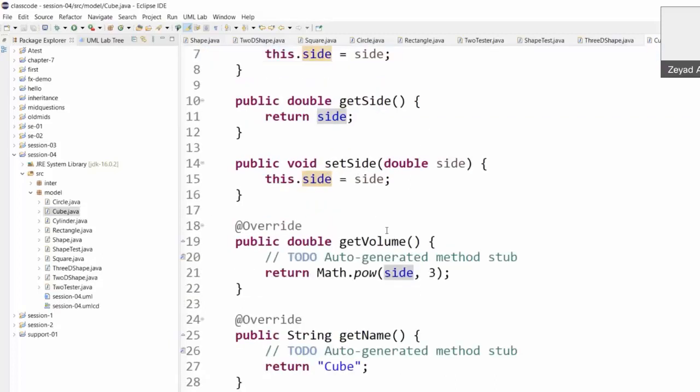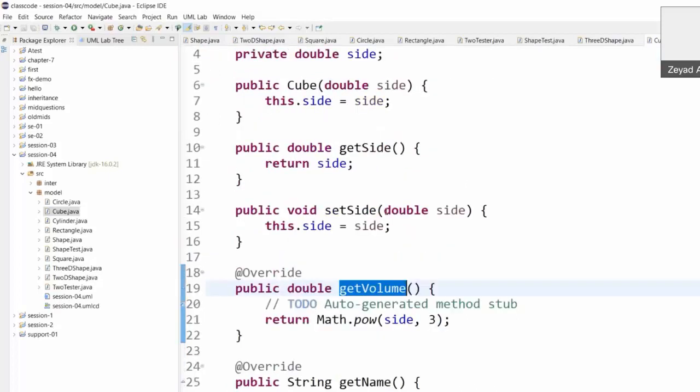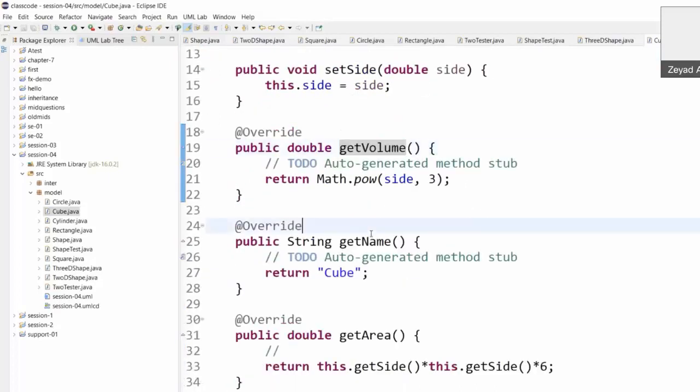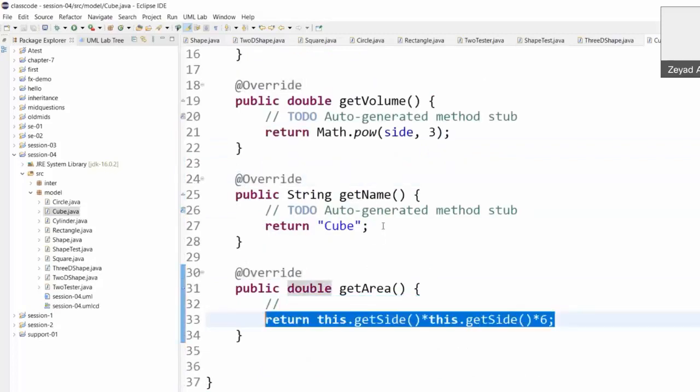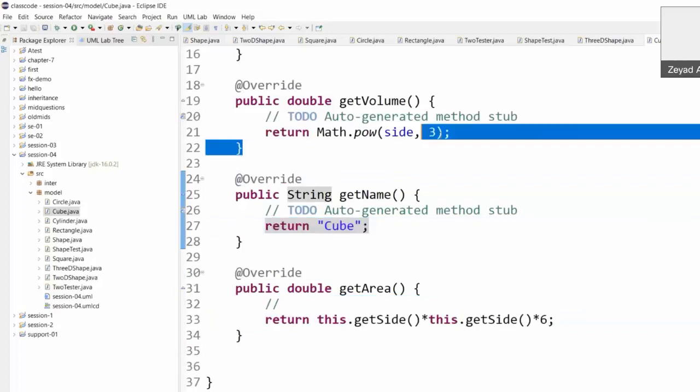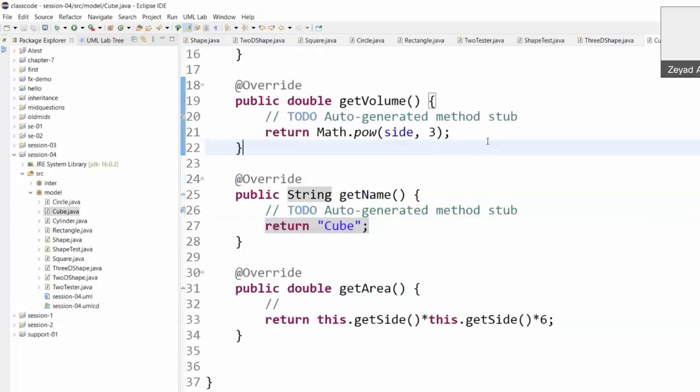Now, which methods? Get volume inherited from where? 2D shape, 3D shape, right? What about get name and get area? Do you agree with these methods here, implementation? Okay, return math power side cube. Does that make sense? Okay, good. So now, do you have a 3D shape also here? And what's the new thing now here?